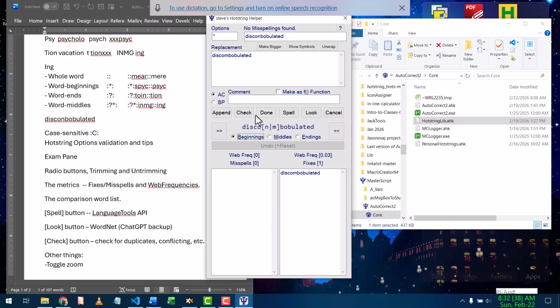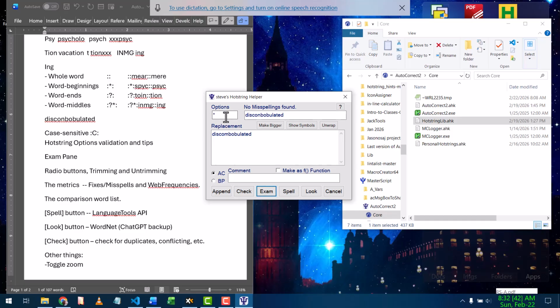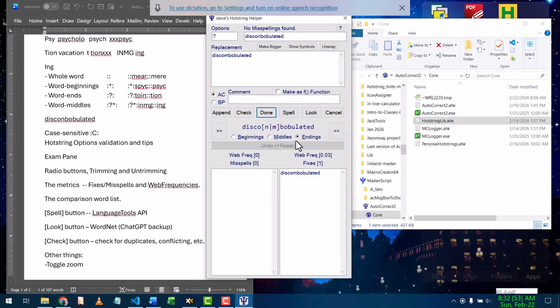Oh, and also, if the exam pane is closed and I put a specific thing here, such as the question mark, and when I open the exam pane, the associated radio button will be selected. Right? So, okay. And then also a tip is that if you right-click any of these three radio buttons, it will clear all of them.